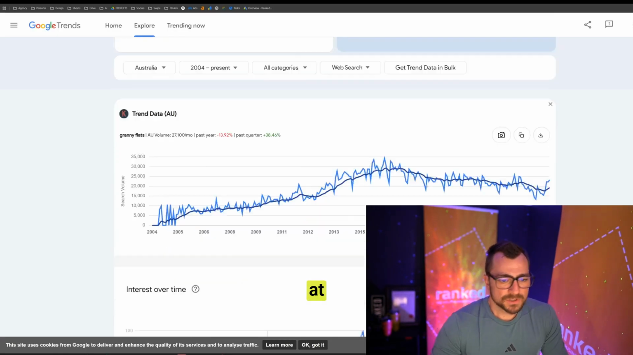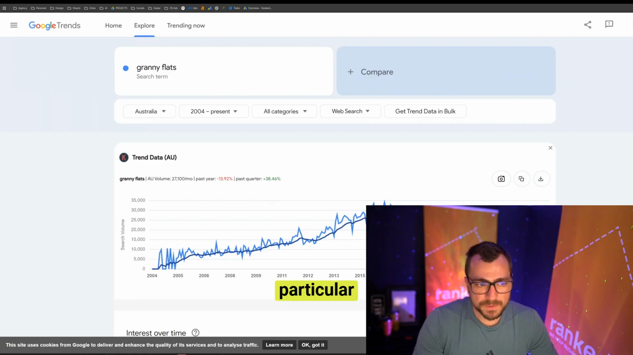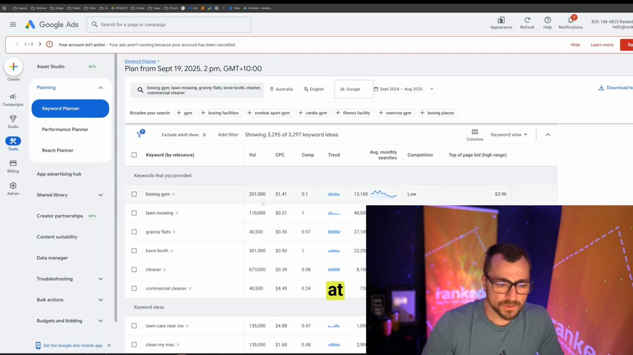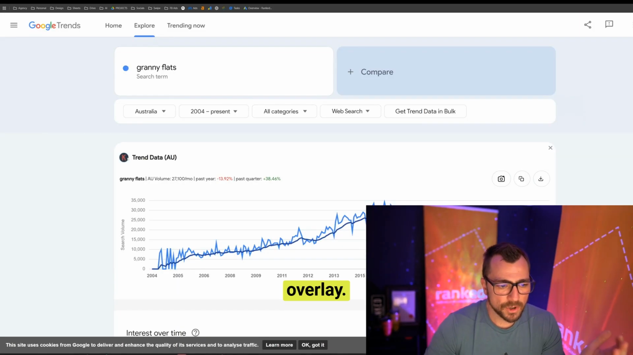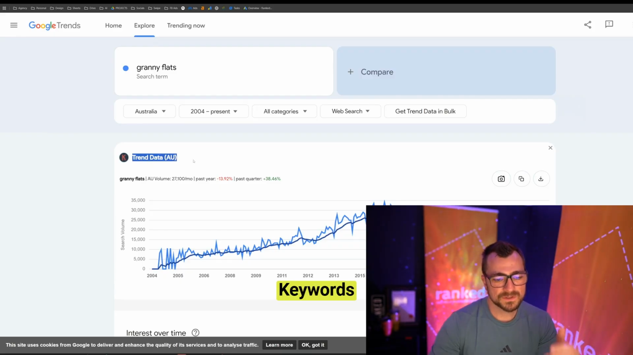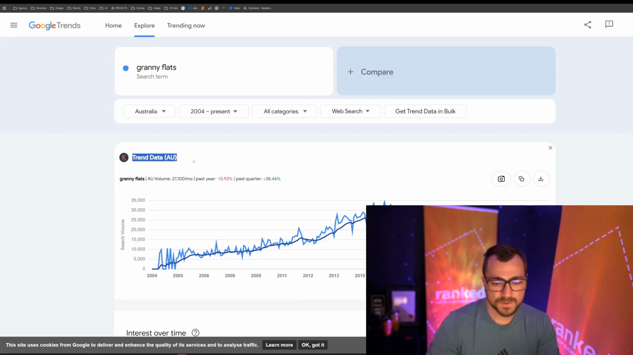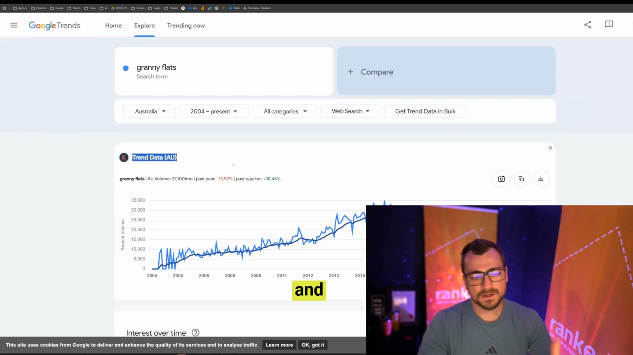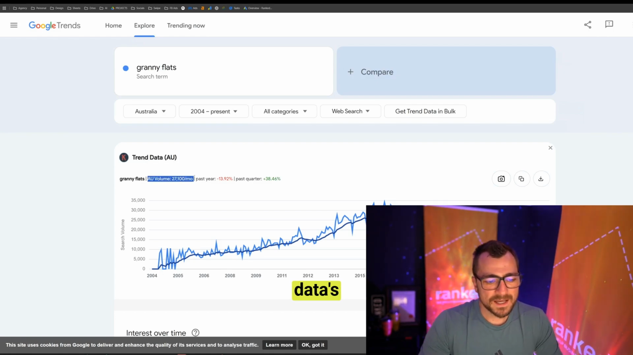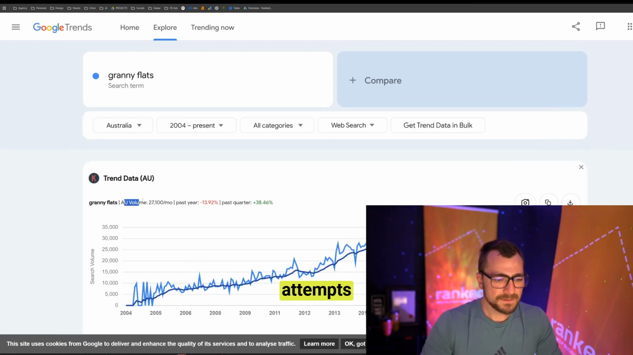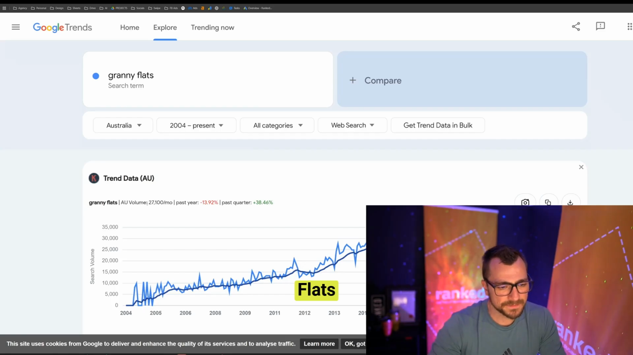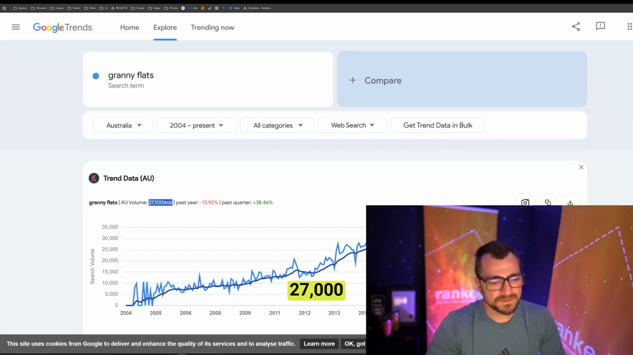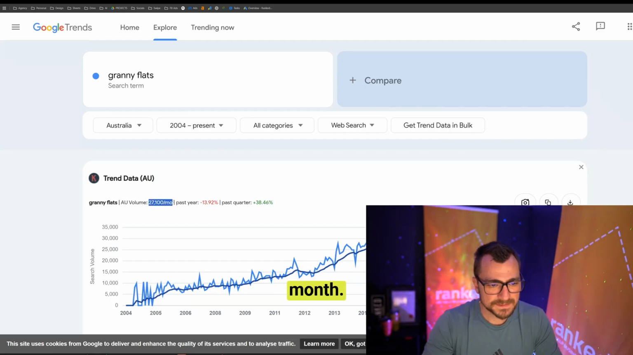So what did we do? We looked at trends. How are we trending with that particular keyword? We had a look at search volumes. Now, you may have seen I've got this little overlay. This is a tool called Keywords Everywhere. It's pretty cool. You pay 10 bucks, you get X amount of credits, and it feeds some of the data. The data is not always accurate, but it attempts to pull data from clickstream data, and it says here, Granny Flats, it's 27,000 searches per month.